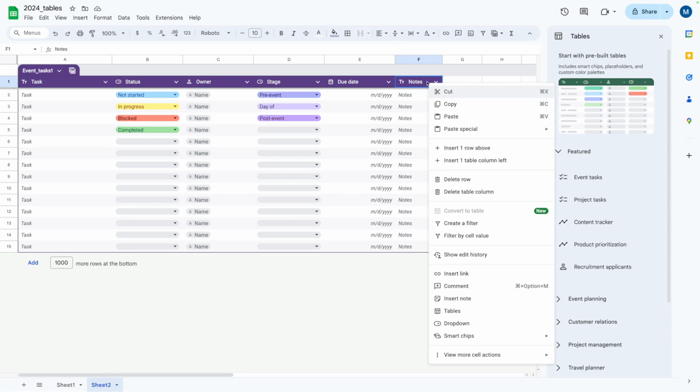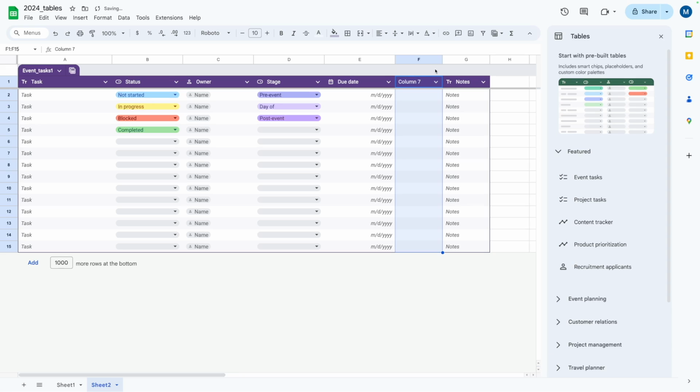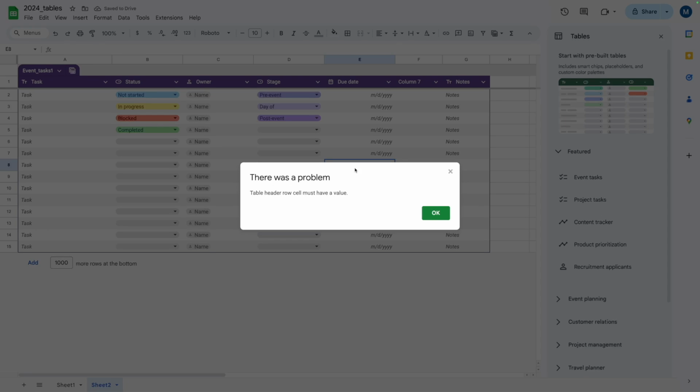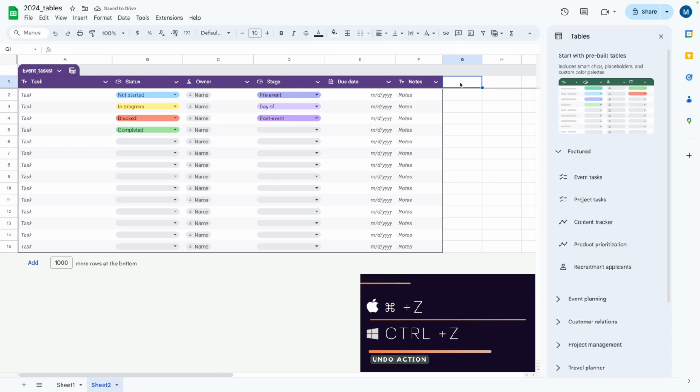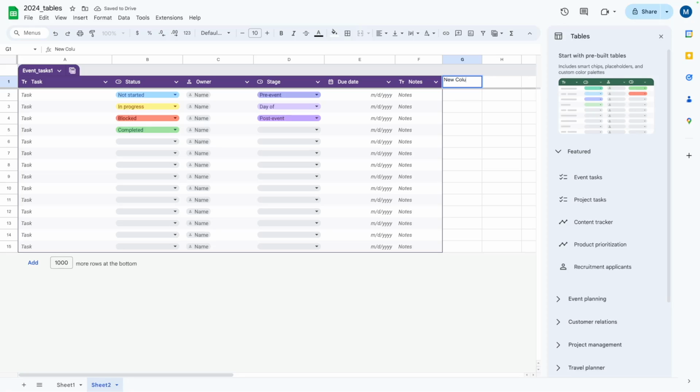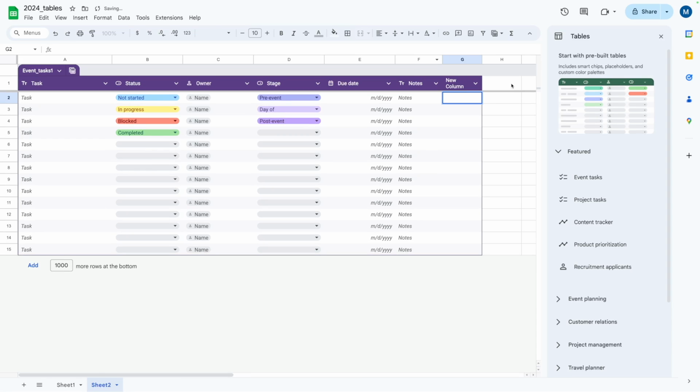Now, if you want to, you can insert a table column to the left. I believe, and let's find out. I'm just trying to undo. Let's see if we start a new column. It'll automatically do it on this side as well, which is super helpful.